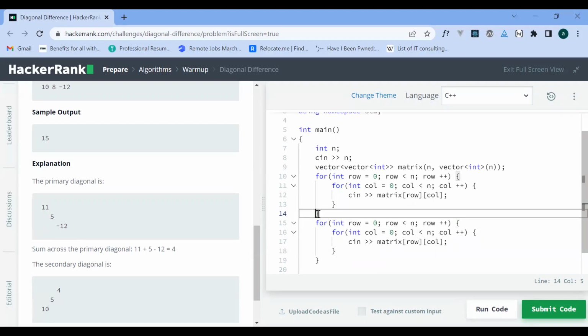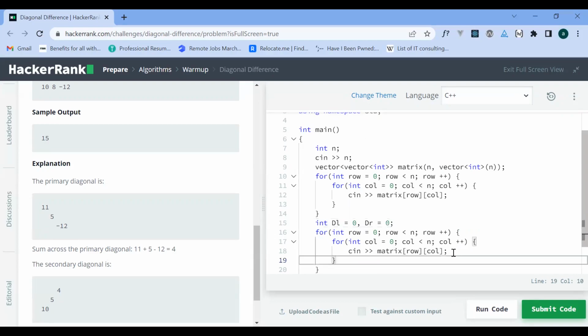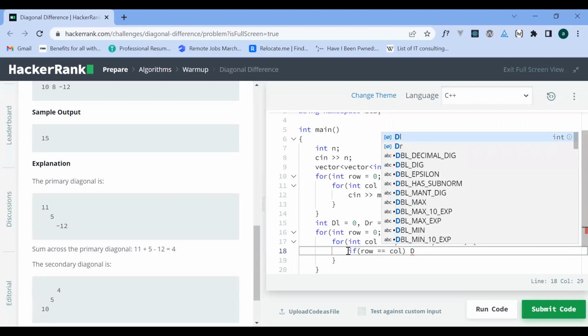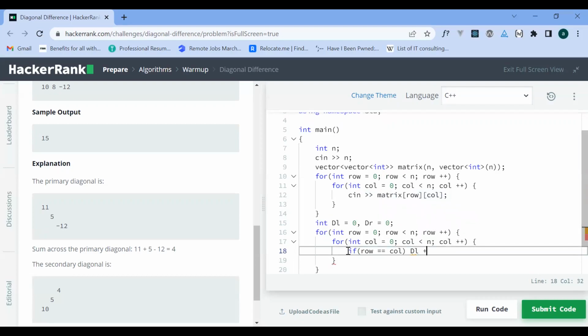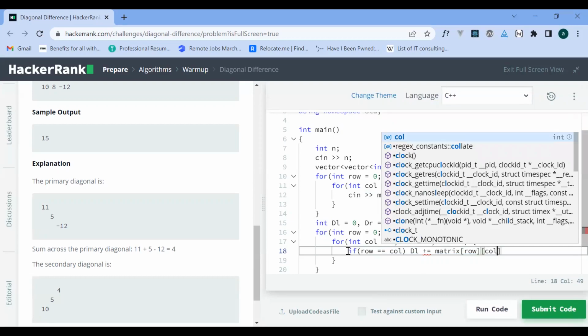I need to have variables declared that will help me store the different diagonals. I'll say diagonal left equal to 0. I will say diagonal right equal to 0. And from here, I don't need to read the value anymore. I just need to say if row equal to col, then we say diagonal left, that's my first diagonal, we take the value in that specific position, which is this.